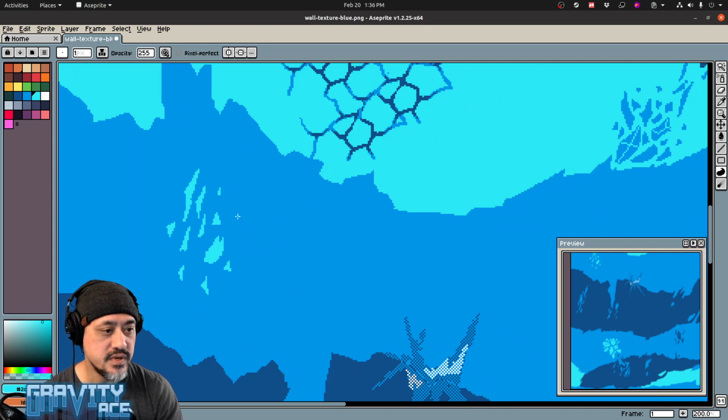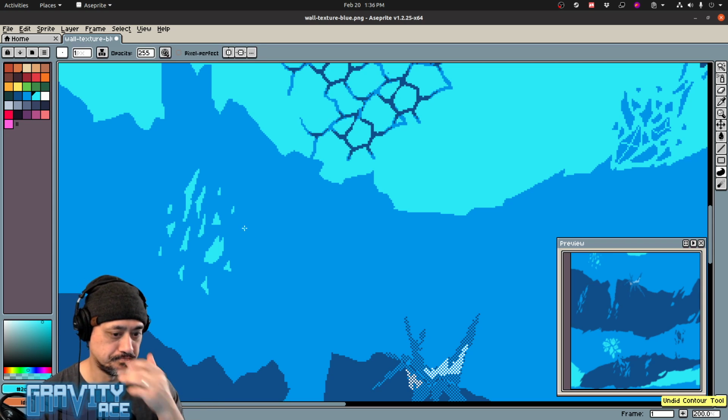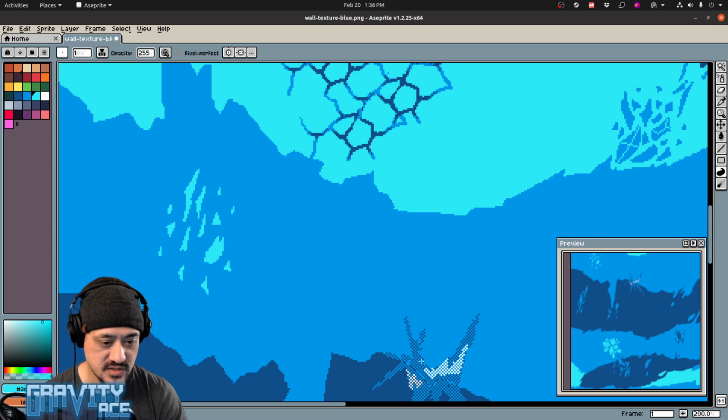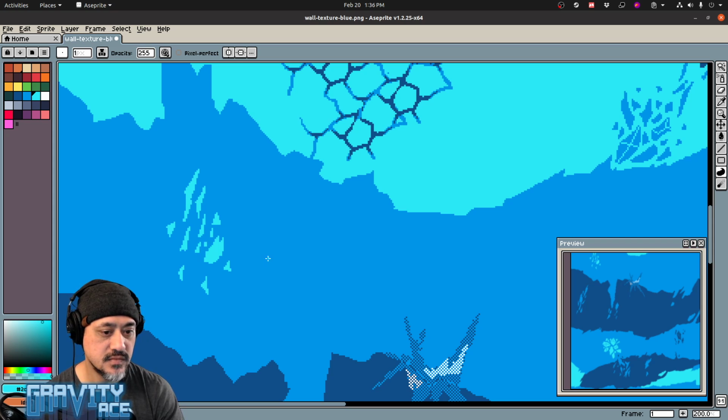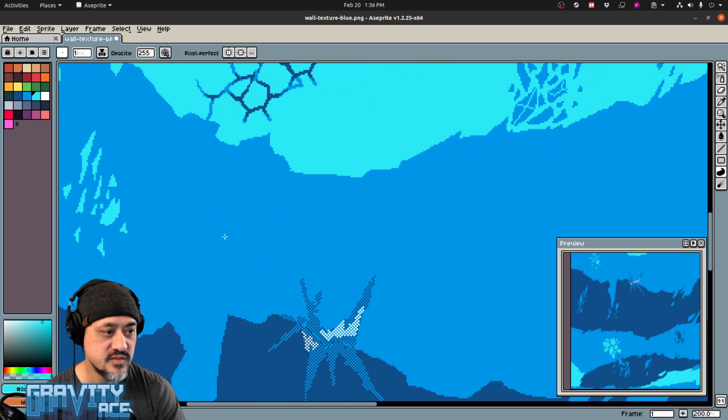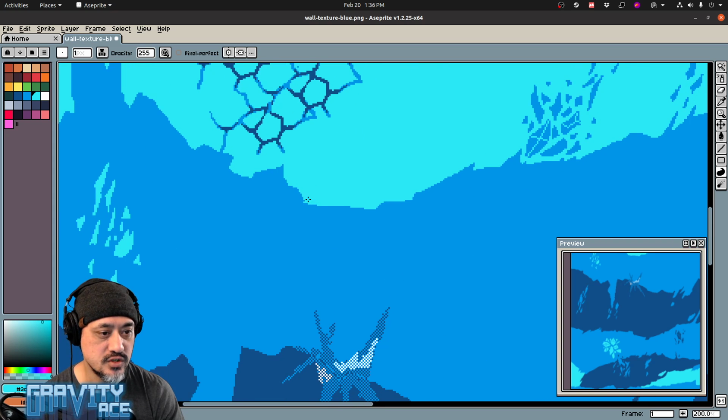Gotta be careful with 1 pixel details. The smaller the pixels are in your game, when you're doing a pixel art game like this, 1 pixel details like this tend to look really bad when they rotate, or they'll shimmer a little bit as they move across the screen. And you just have to be aware of that limitation when you're doing this style.